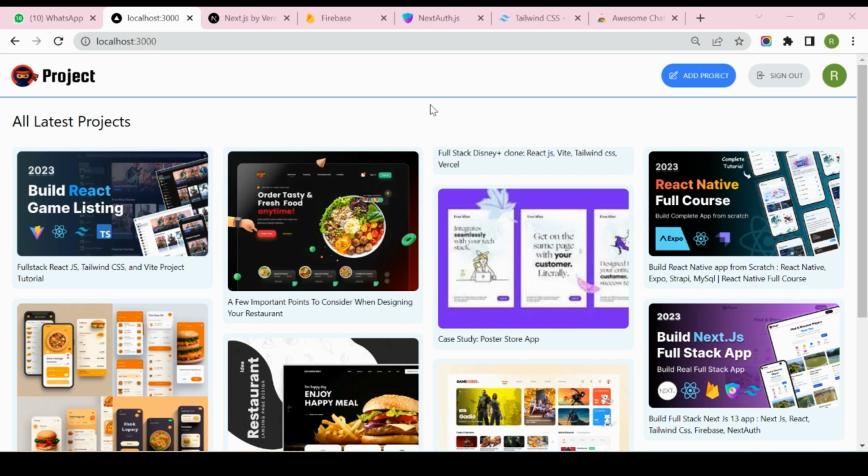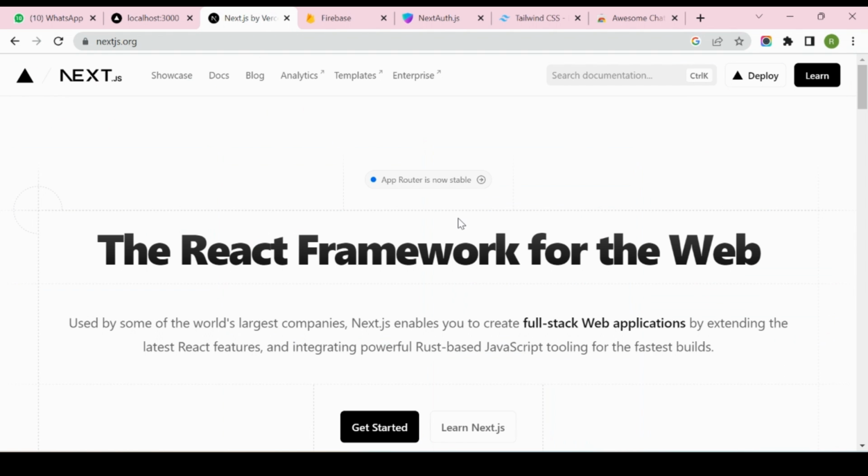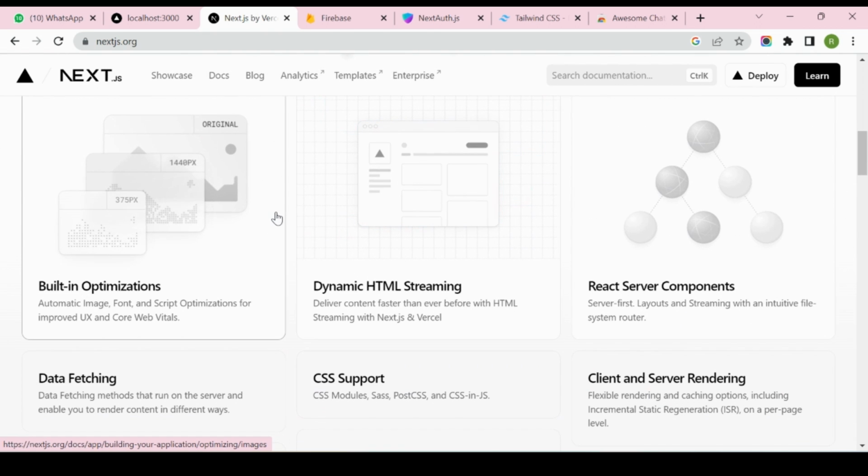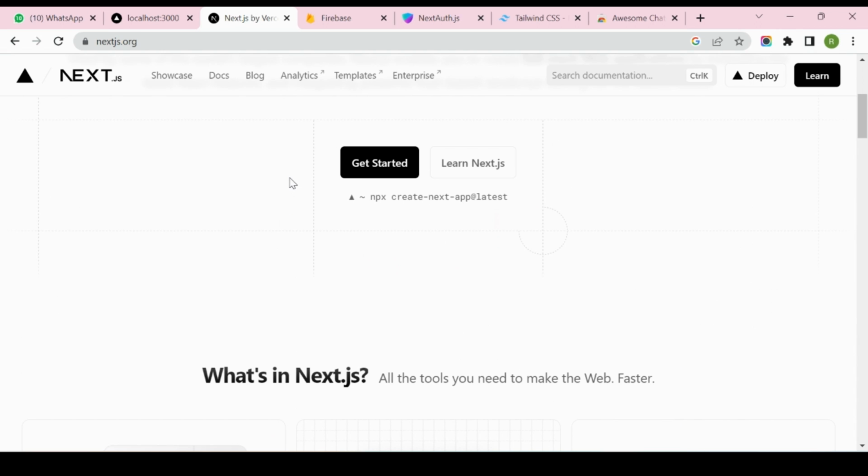For this project, we are going to use Next.js, which is one of the best React frameworks for the web. If you don't know about Next.js, don't worry, it's very easy to use. If you know React, then Next.js is quite easy. If you don't know anything, don't worry, I'm going to teach you.